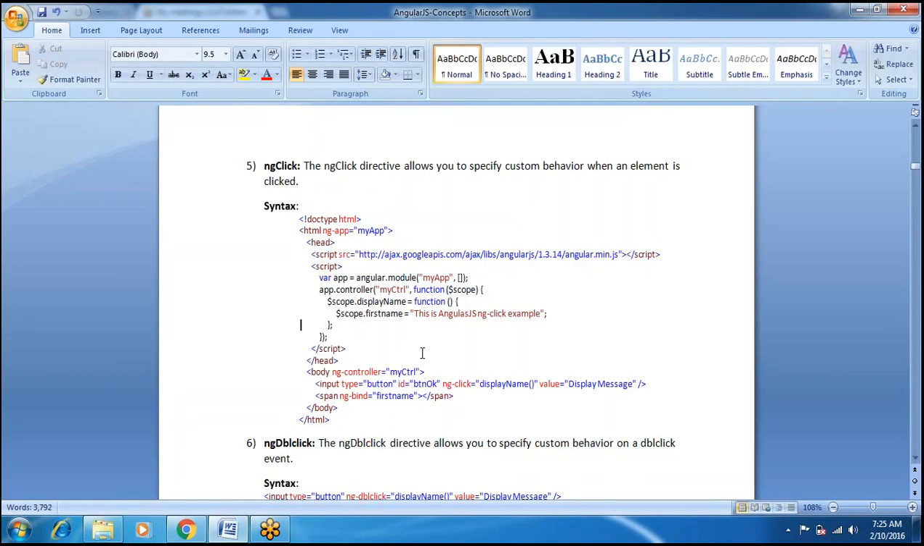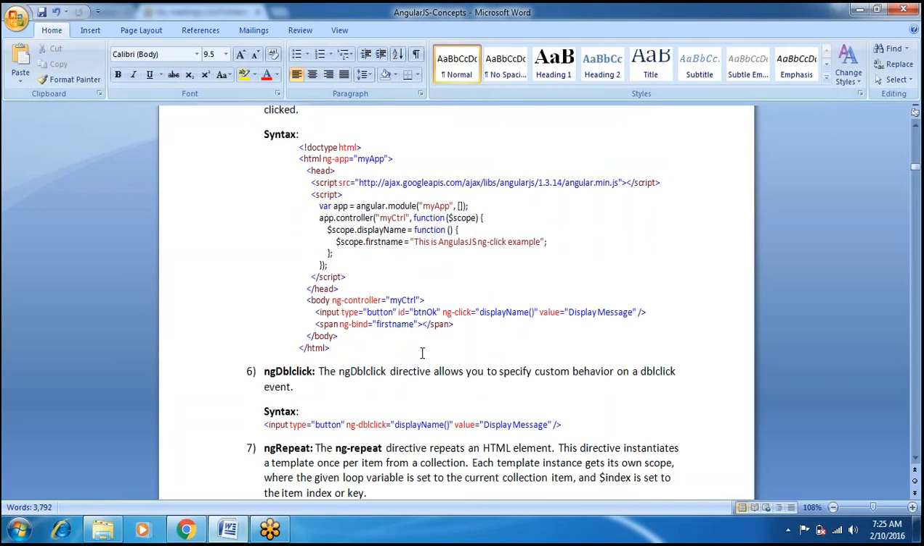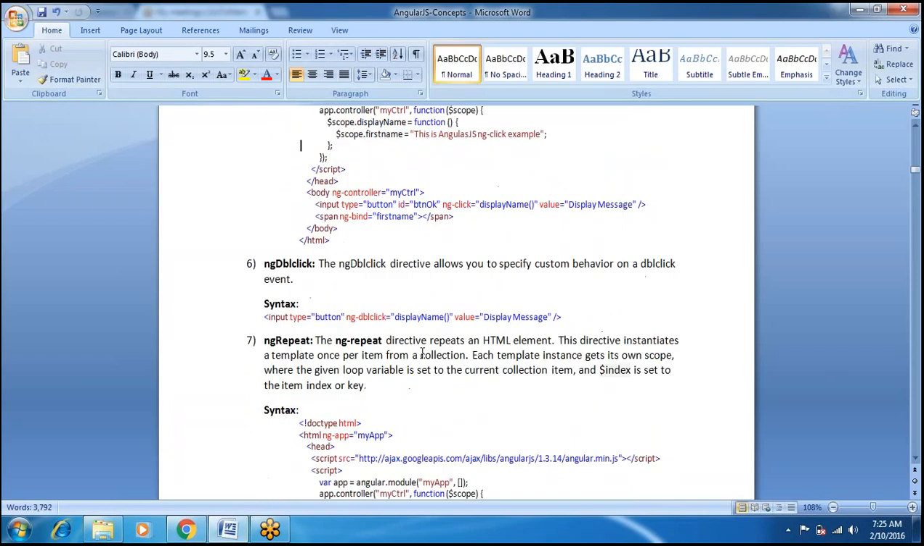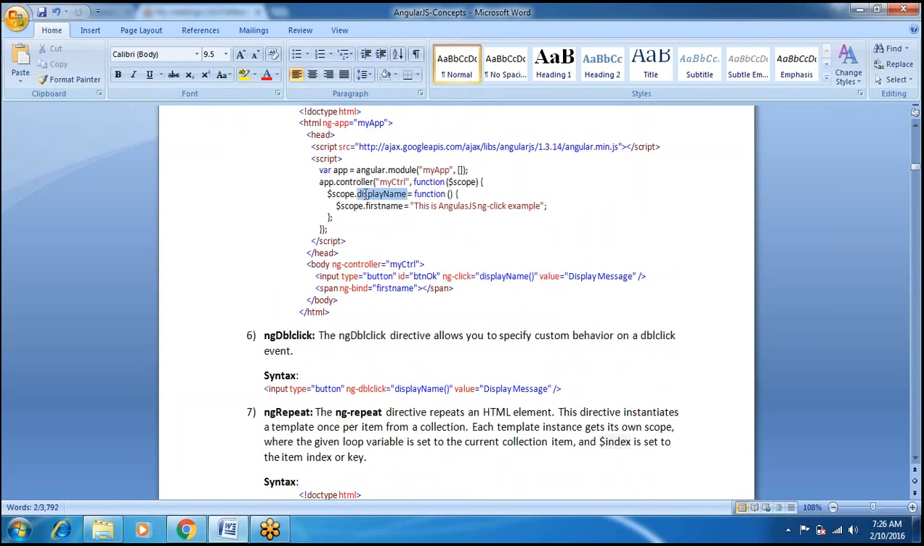And next, the ng-dblclick directive, not event. The ng-dblclick directive allows you to specify custom behavior on the double click event. When you double click on this button, this function will execute. If you single click on this button, this function will not execute. If you double click on this button, this function is executed.